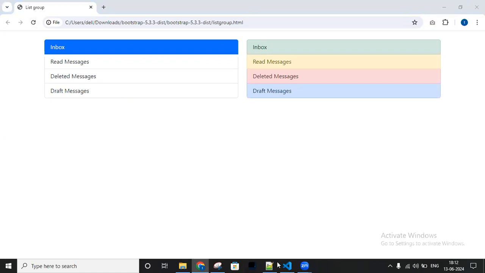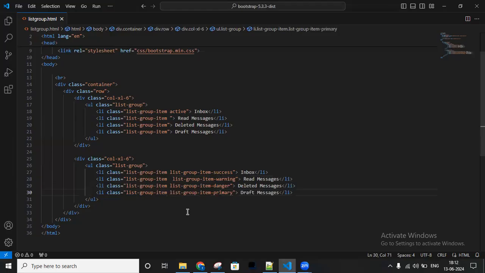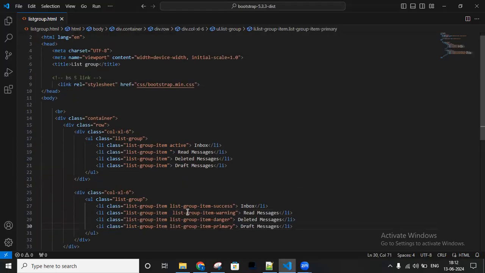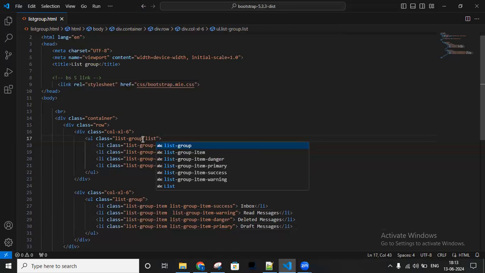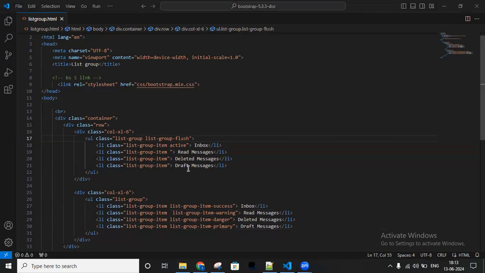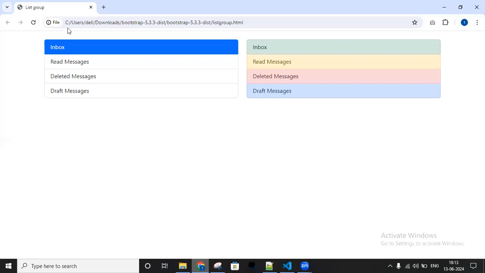Okay, and if you want to remove these borders, we use a class called flush. Flush is a class in order to remove the borders. So here just write list group flush. Let me go to this browser, reload this. It's just removing the border here.